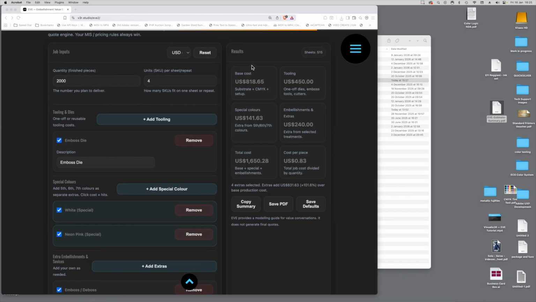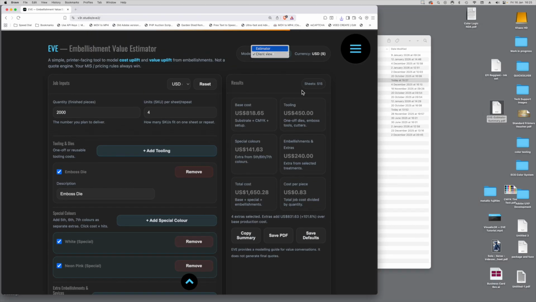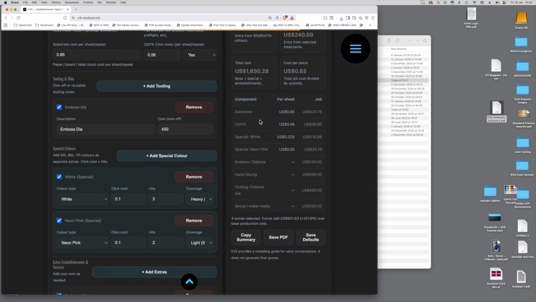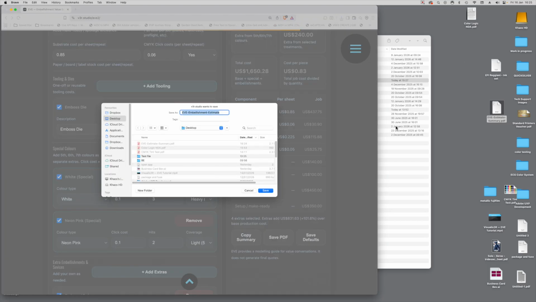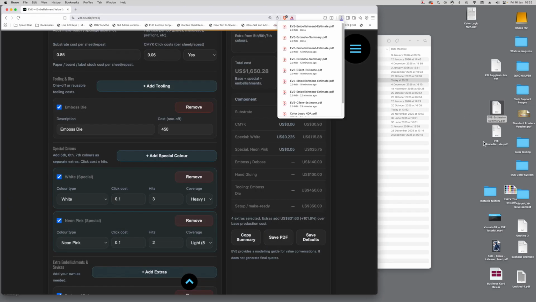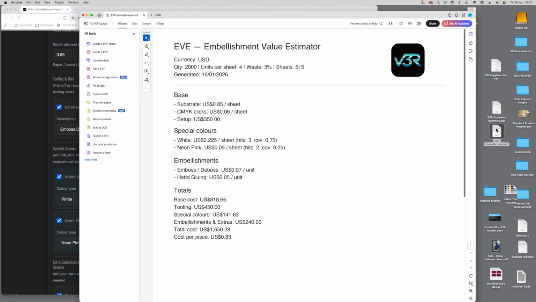But if we then switch this back over to the estimator view, and where you now get the full breakdown, your cost of your substrates, the white inks and everything else. Now if we save a PDF file for that, it's the embellishment estimate. We then open that one up and you can see that you now have that full data inside there.